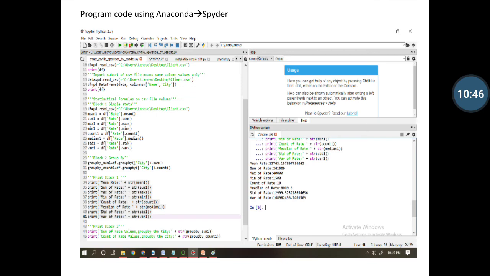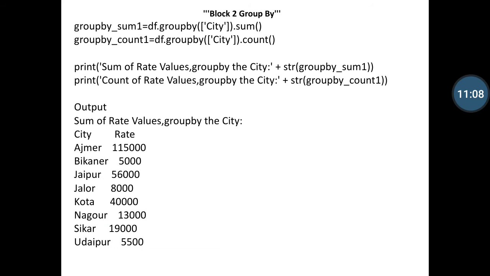I am also providing the code for your convenience. You can use this code to run the program using the pandas library, create an Excel sheet, convert it into a CSV file, and calculate the statistical methods. Then I am defining block 2, where the group by method is used. In this slide I am defining the group by values of the city.